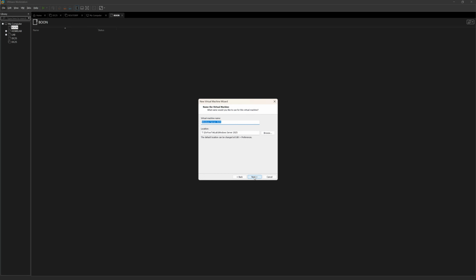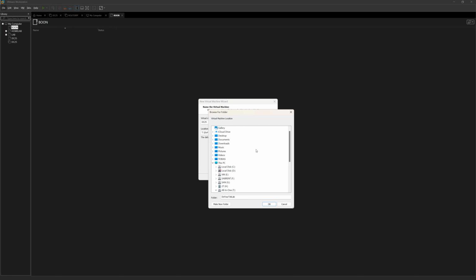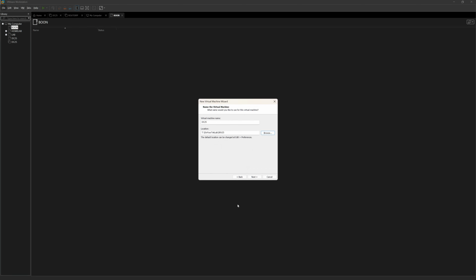Give it a name or leave it as is. I'm gonna give my server a name. I'll call it DC 25. Select now where you wanna store your server installation file, or you can leave the location by default. It's gonna be fine too. But my installation file, I'm gonna put those in a specific folder. So I'm gonna create a new folder. I'm gonna call it SRV25. SRV stands for server 25. I'll make sure it's selected and I'll click OK.